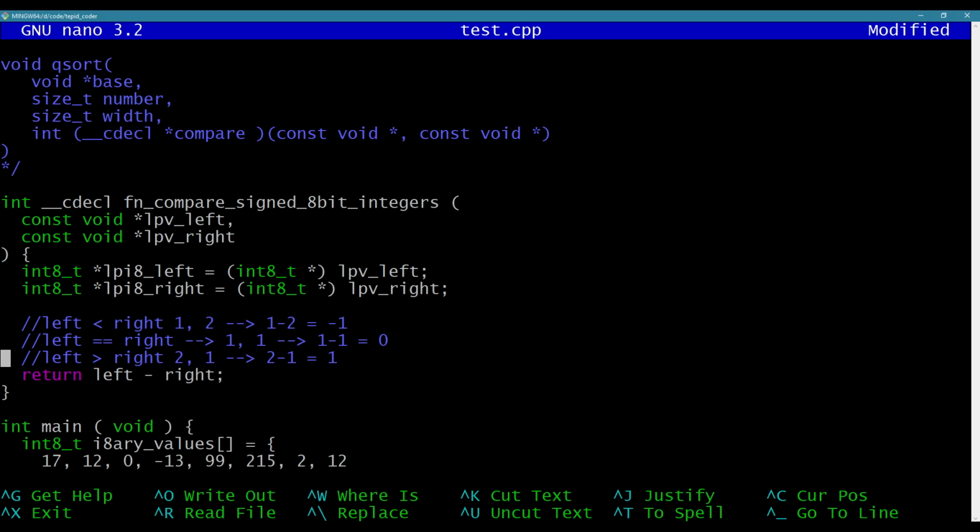Okay, now I can actually compare these. So LPI8 left, I'm dereferencing it because right now it points to 1. I want the actual signed 8-bit integer at this address, so I'm dereferencing it with an asterisk, right? I'll do the same thing over here by dereferencing this one. So LPI8 right. Now let's see if it compiles.